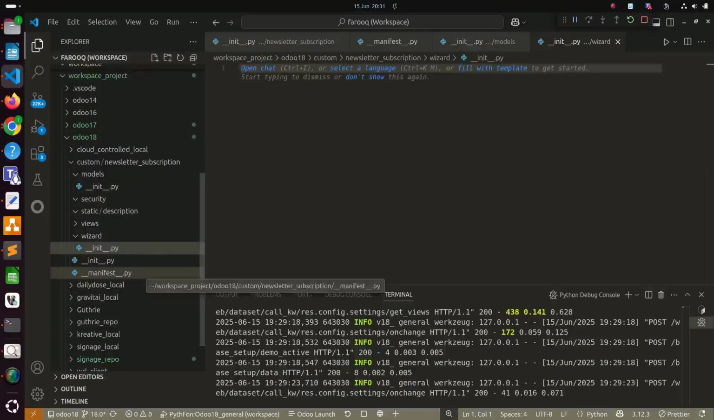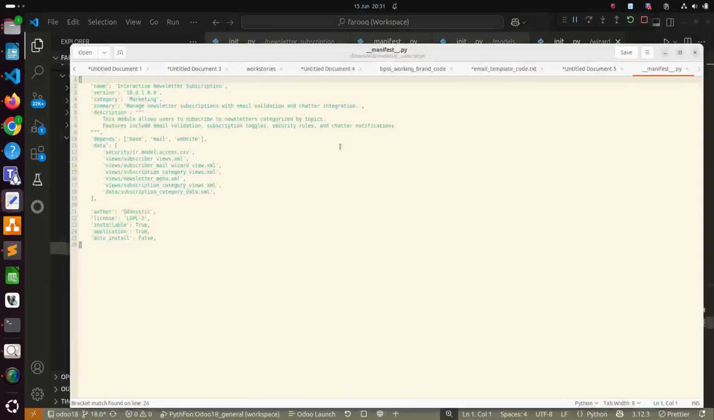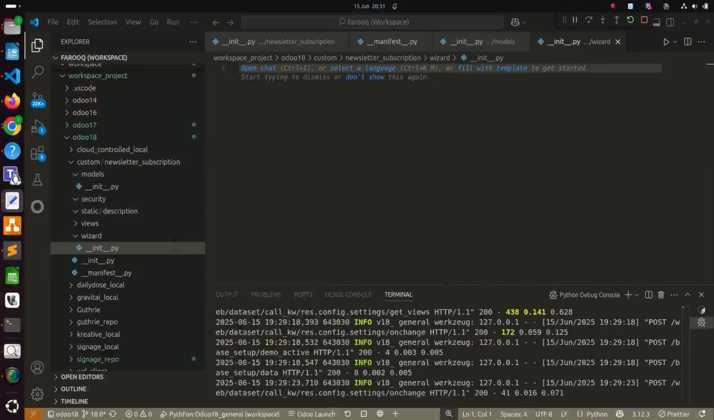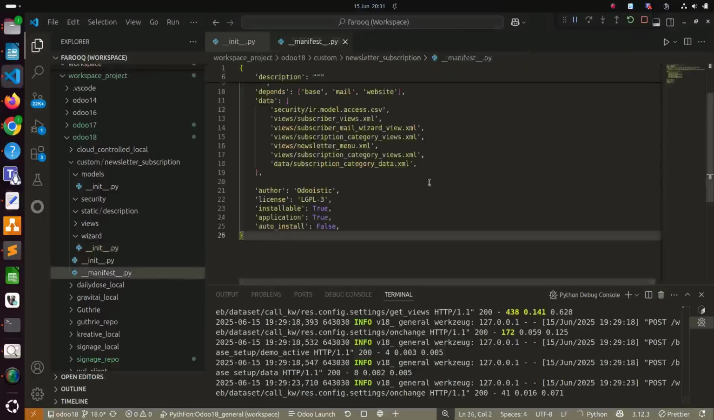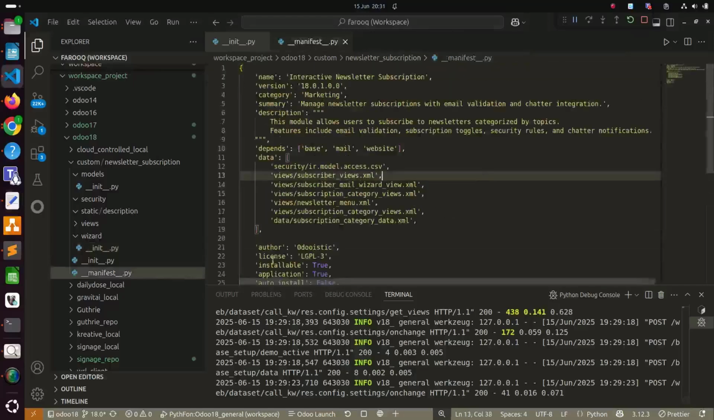Okay, let's start with the manifest file. So I'm just going to copy and paste. Already I have created it, because this is a big module. So I'm going to copy and paste the manifest file first, and then I will explain to you what I'm doing here.